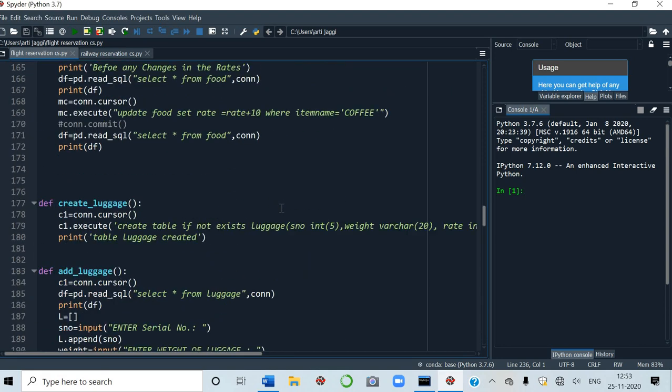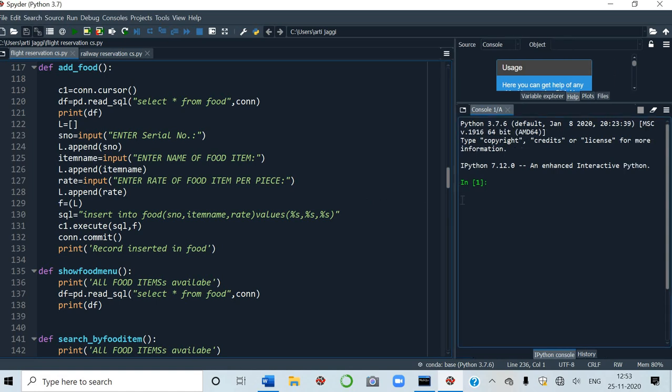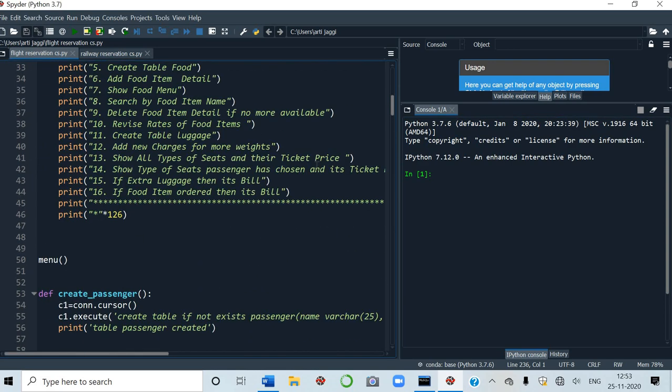So I'm going to start with the output screen here. I'm going to expand this window, students, because we want to see the output also. No plots are to be shown. That is not in your syllabus, I think.